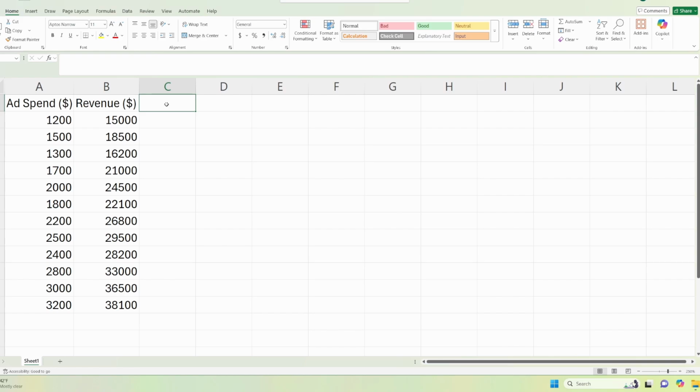Let's take a look at linear regression in Excel. If you want to know if I spend an extra $1,000 on ads, how much revenue will I get back? Well, we're going to build a regression model, display our equation, display our R squared, and also how to read our slope and calculate our exact return on investment.